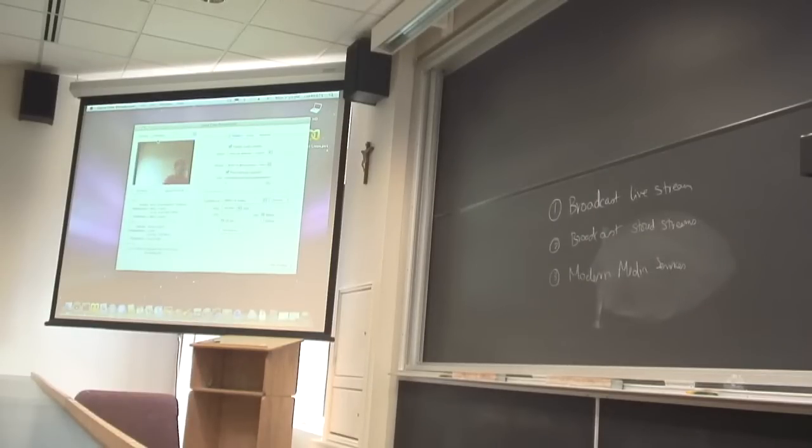I'm looking at my camera, and what I'm looking at right now is the compressed image that is being sent out. Is the lighting okay? Okay, I just look dark.